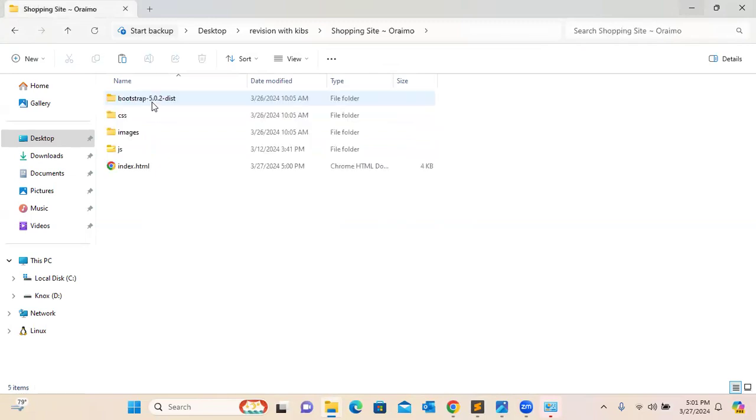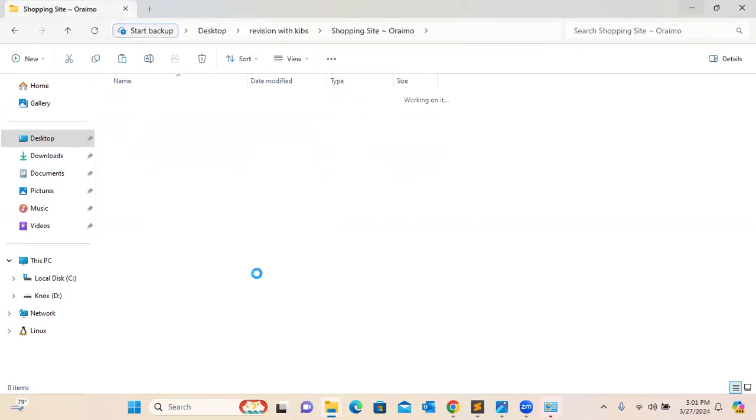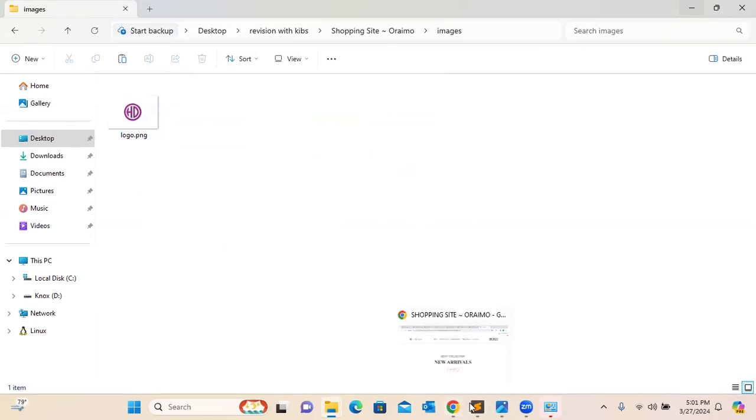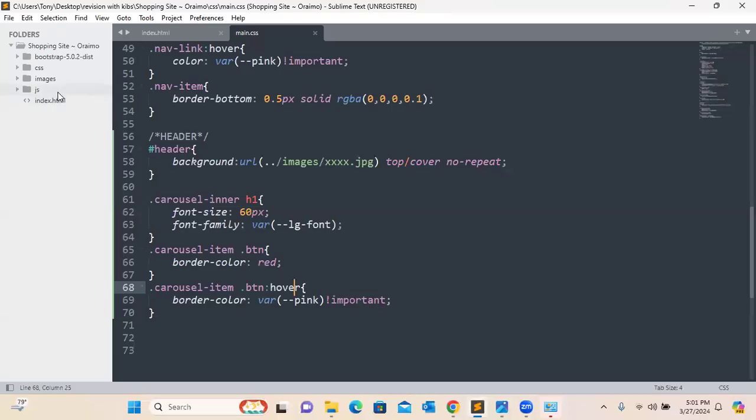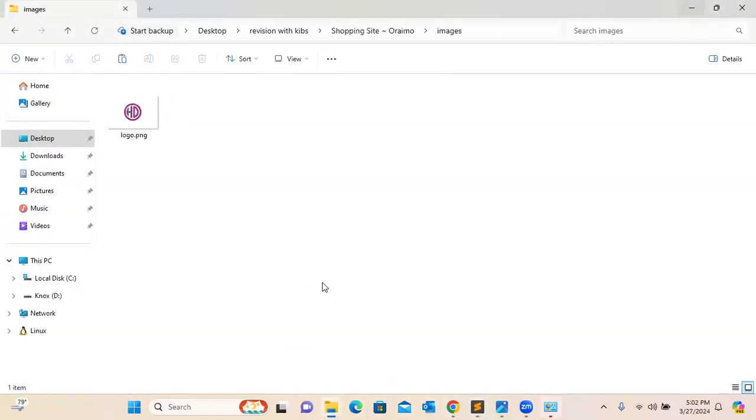Let me go to Primo. Let me go to images. Let me paste it there. And by the way, let's go to the images. There's this logo. I think we created a different one under Bootstrap. And images. Oh, we have this logo already. So let me just go and paste it there.